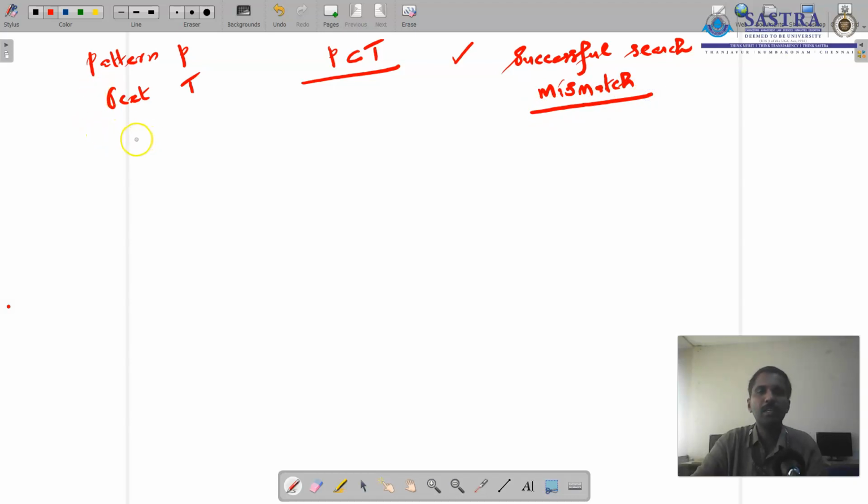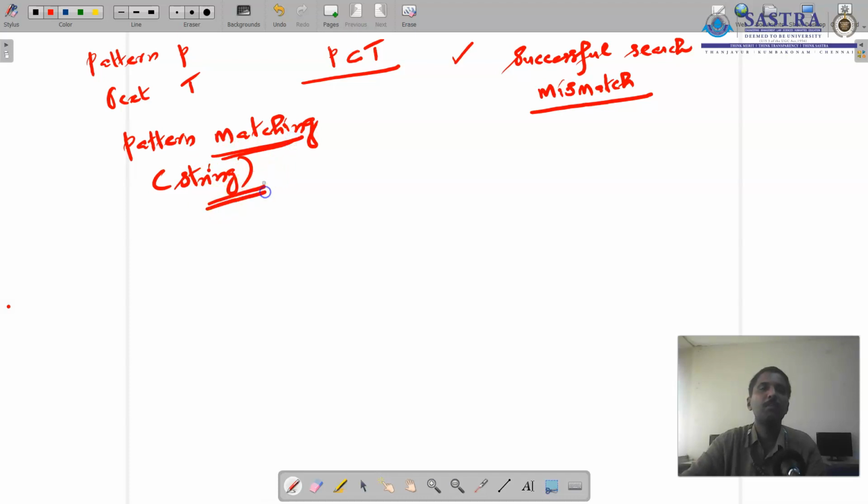So basically, pattern matching or string matching is the problem of checking if the pattern P is completely available in the text T. For that, we are going to use some notations.